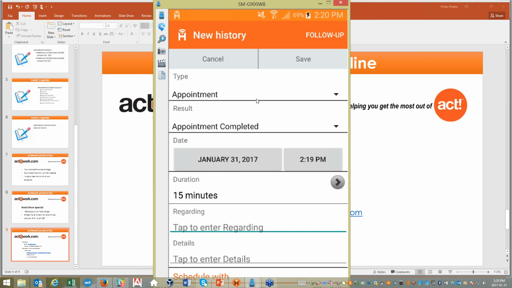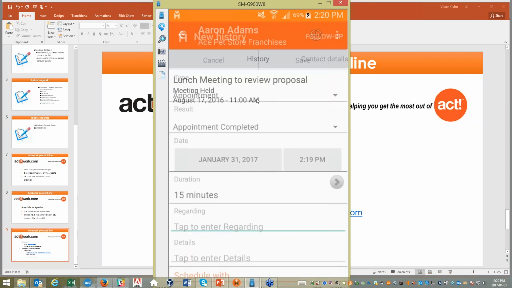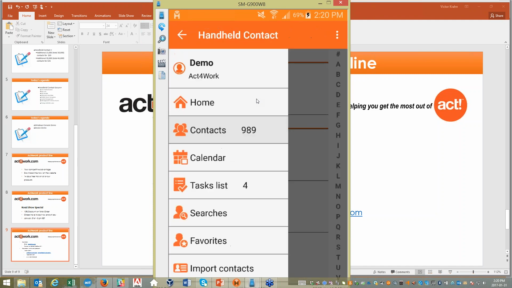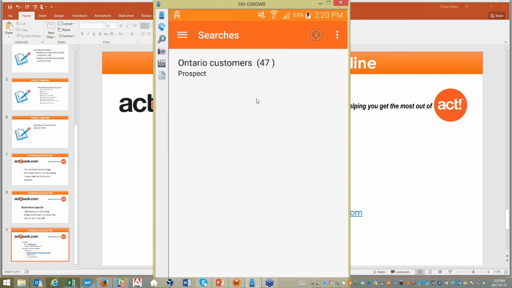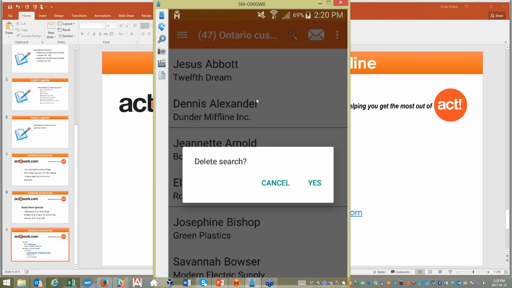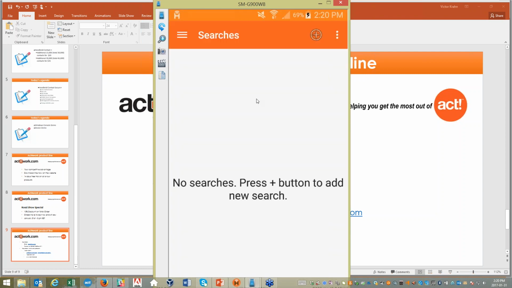So the next question is, yeah, I already answered that. I'm sorry. How would you remove a search from the HHC app? It's very simple to do. I will just cancel that on the screen there. Then I will go back to my main screen, and then I will go to my searches. And once I open the search, I just hit in the upper right-hand corner in the buttons, and I go delete search. It says delete search. I will go yes, and my search is deleted.